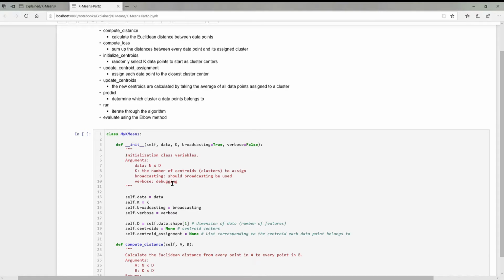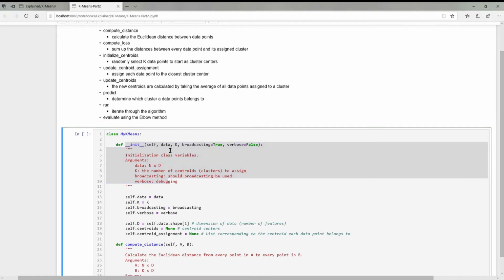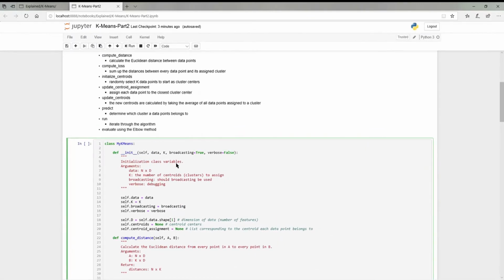So in this initialization, what we have is we're passing the data. This is our data set of values. We're also passing through the k value, and this is just a simple number and represents the number of centroids or the number of clusters that we want to use to assign.